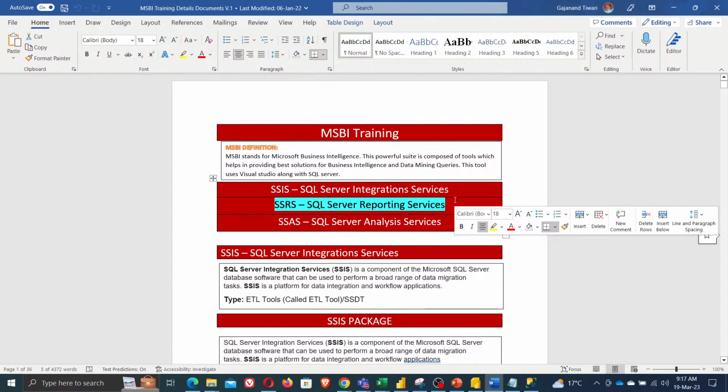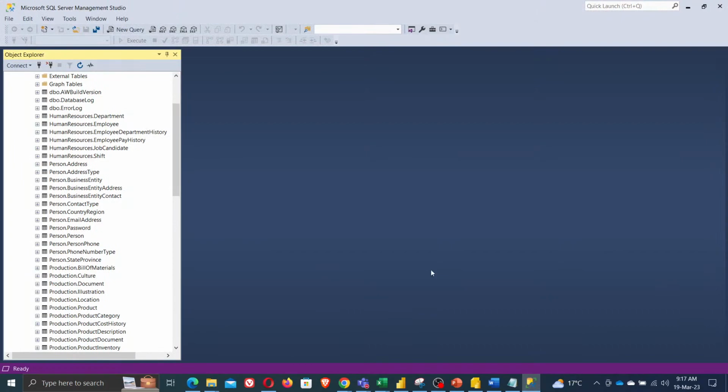Why are we wasting money if we do not use it? To consume this, we need SSRS, SQL Server Reporting Services. It is a separate database. We build the report for the future, and whenever needed, we grant access so the user can view the report.